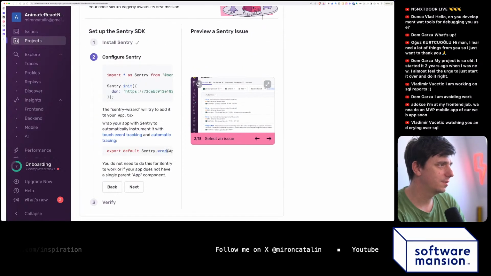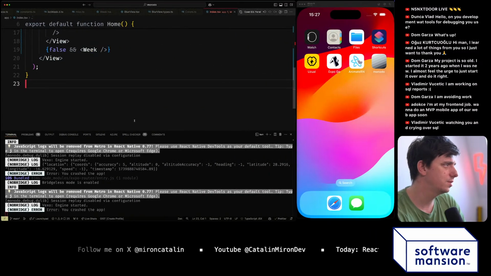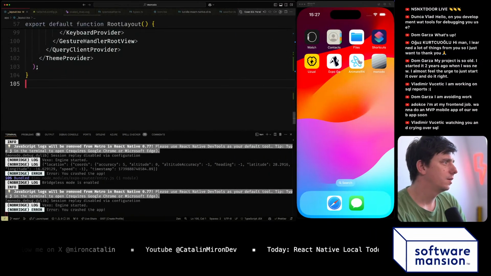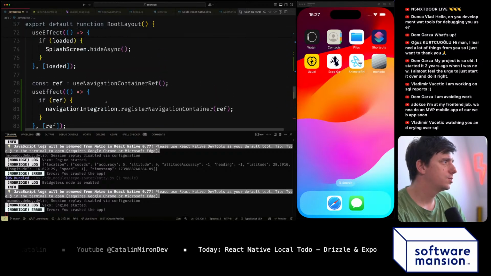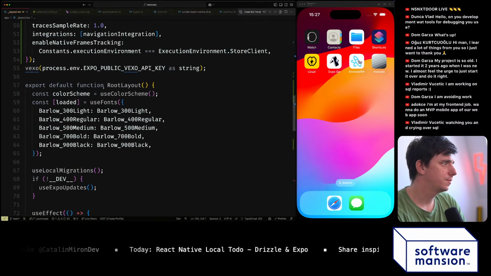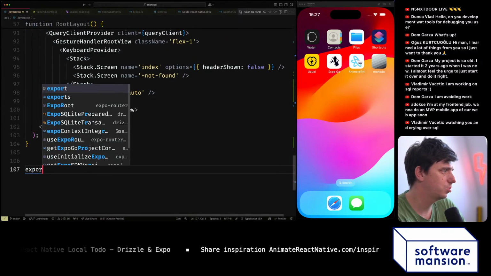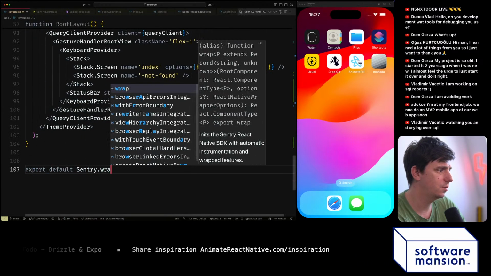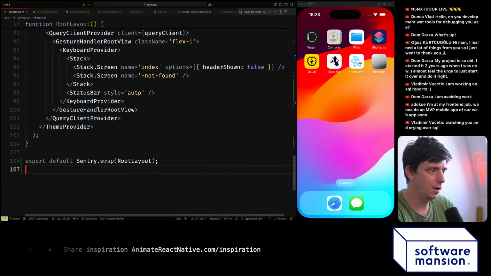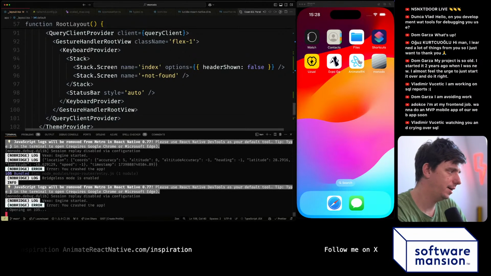What's happening here? Maybe the DNS is not great. Did I wrap actually the? Oh, got you. So I did not wrap the thing. Okay, so the root layout, I will export default Sentry wrap the root layout. Okay, now we're talking.